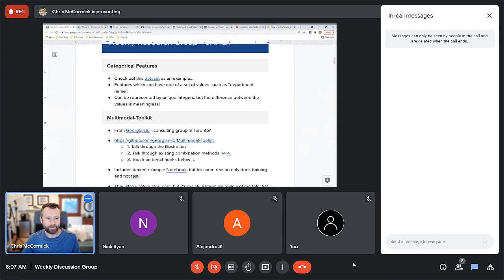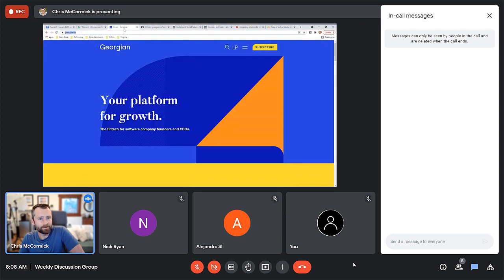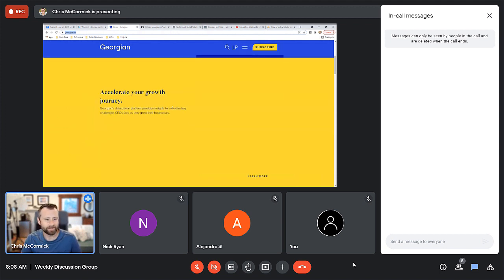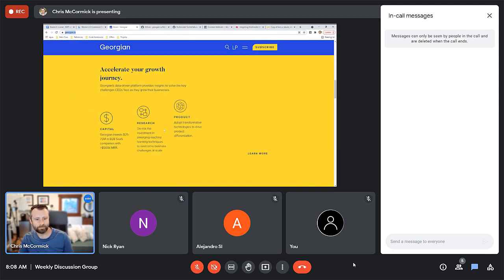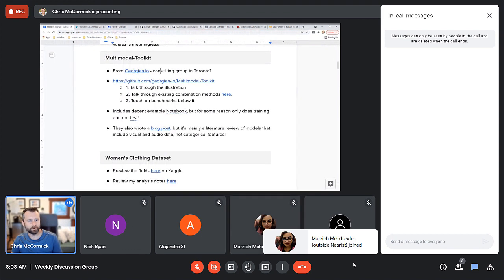All right, so Nick found this toolkit out on GitHub that looks like a pretty great resource for us, because it is directed very specifically at this problem that we're trying to tackle. It's from this company called Georgian.io. It's a little tough to figure out what they do. They seem like maybe a consulting group. They've got investors and machine learning researchers. Yeah, they're in Toronto.